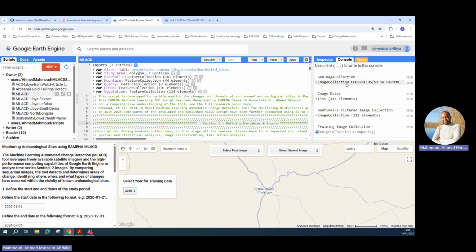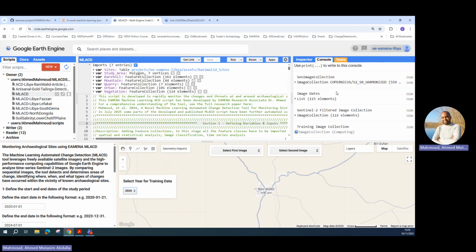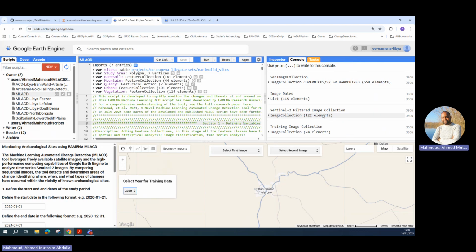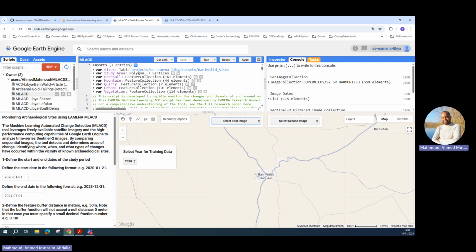On the console here, you can see some results that we talked about previously, and I'm not going to talk too much about it here, but it includes the Sentinel-2 filtered images that we have. So we have about 122 images that were filtered for the study period between 2020 and 2024.